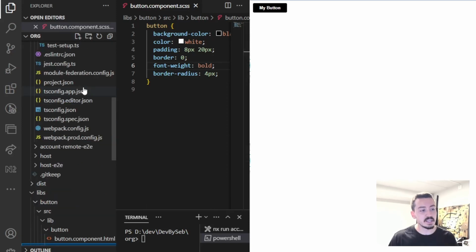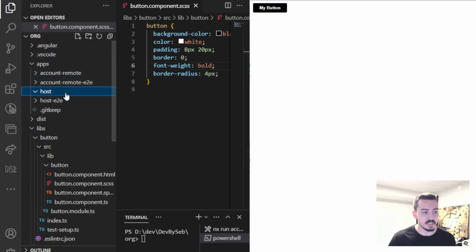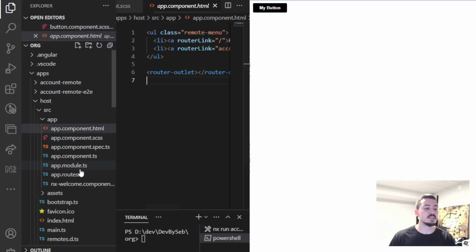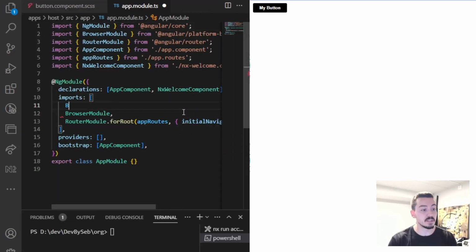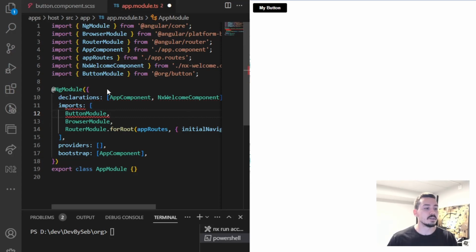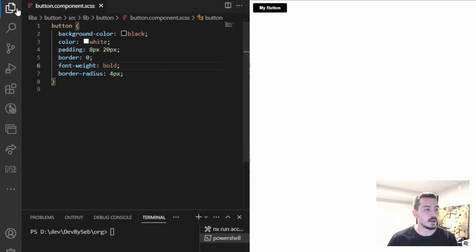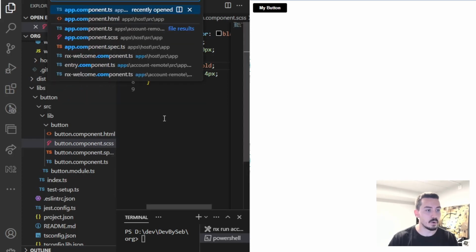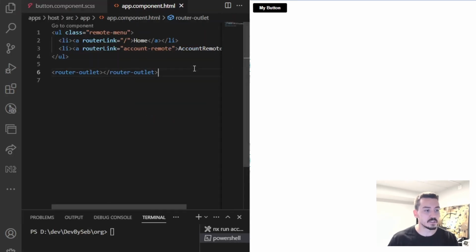But let's take a step back. We have utilized it in one application. Now we want to utilize it in the host application as well. So what we need to do there is quite similar. We import the button module here as well. And after importing the button module, let's see, app component. And here we can just say, I want to add the org button, right?